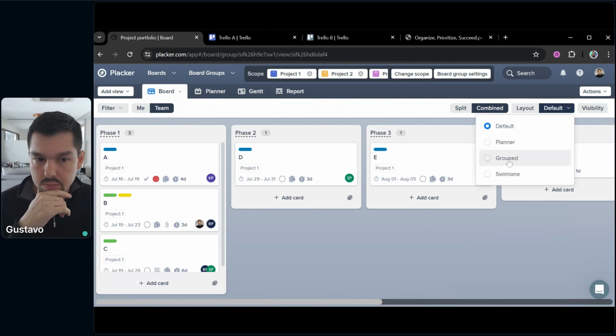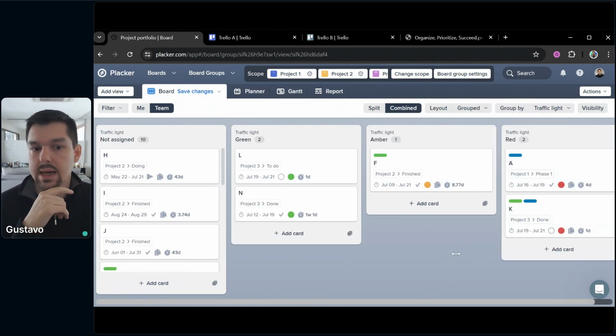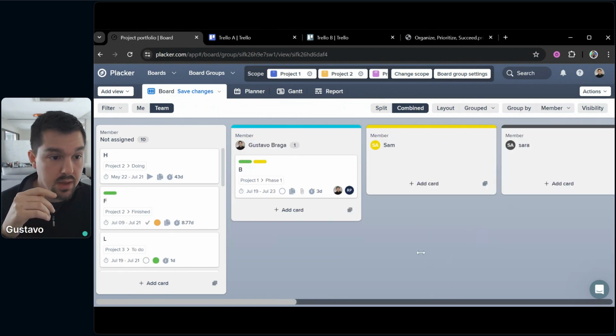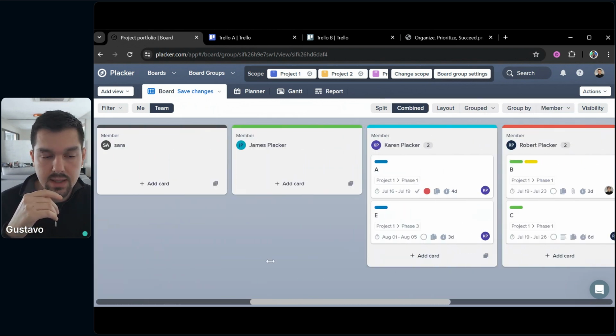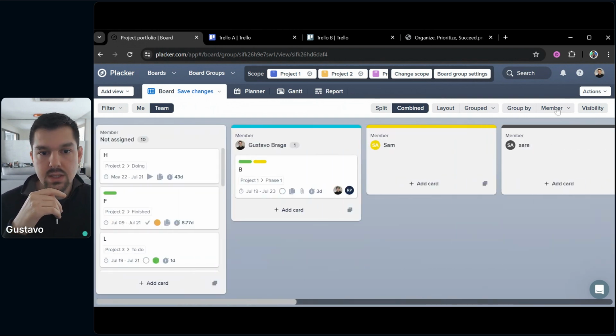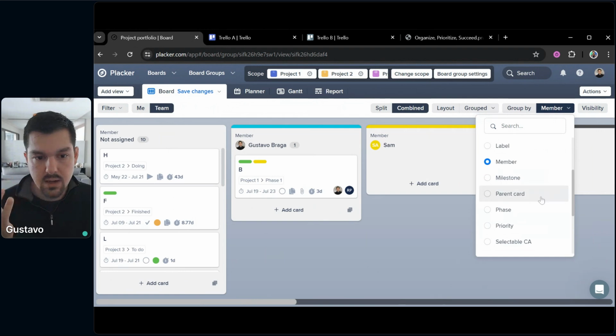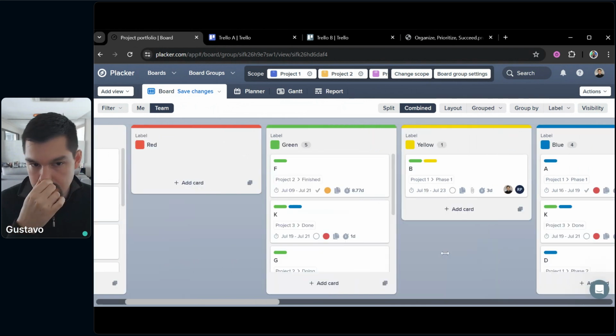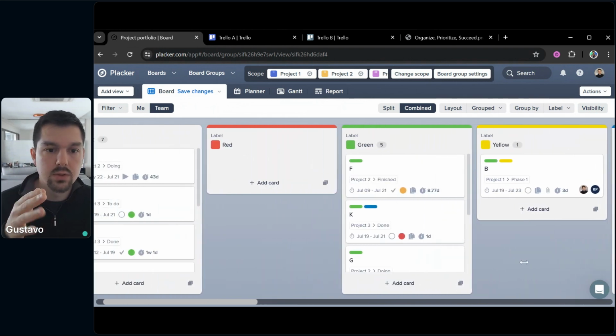I'm going to change to grouped, and grouped means that I have different ways of viewing cards. So I can see it, for example, by member. I have a list of cards for each member. I can see cards by status. I can see cards by label. So whatever attribute is common between all your boards, it might be a good idea to create a group.